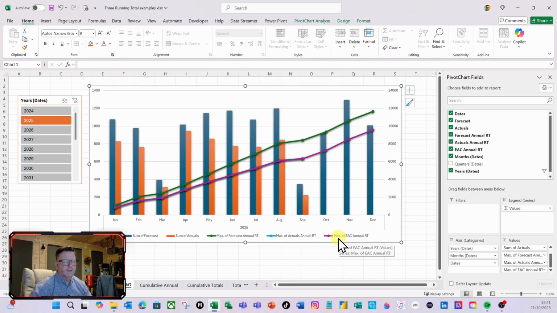What you can see is I can't see the actuals, and then when the estimate to complete takes over. And the reason being is I just need to change the order here in the pivot table. So all I've got to do is just move this just above the actuals, and now you can see our estimate to complete.